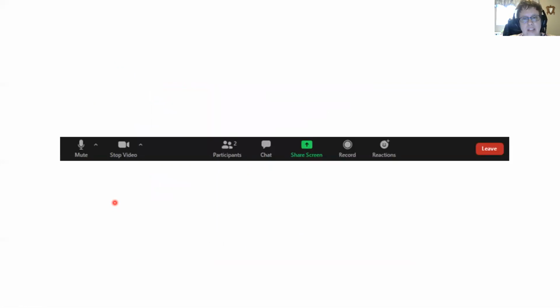When you have joined a Zoom meeting and you are in your classroom with your instructor and your classmates, you will have this navigation bar at the bottom of your screen.